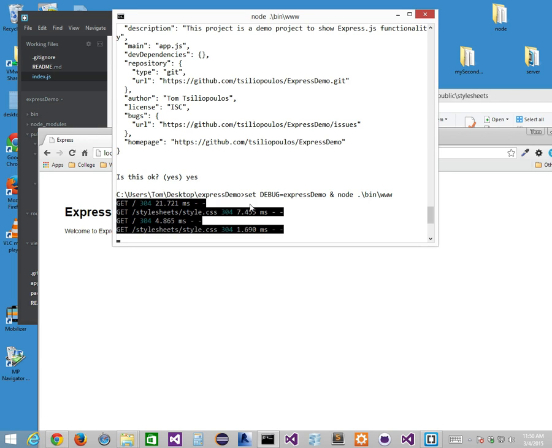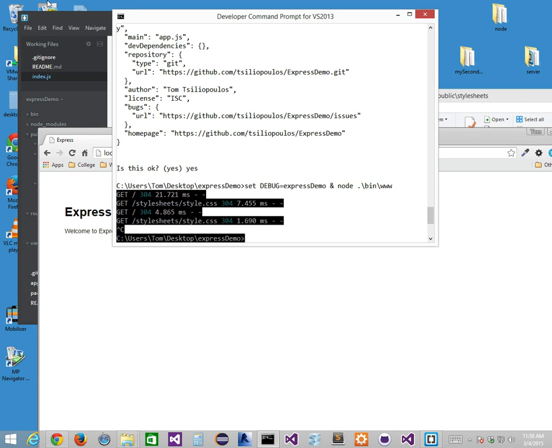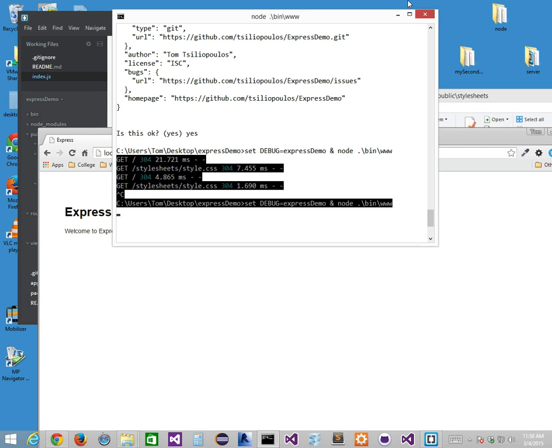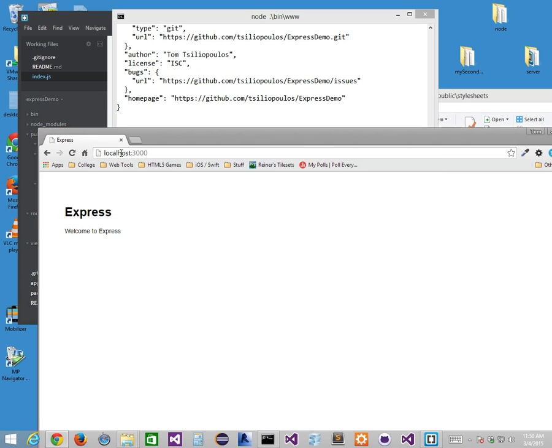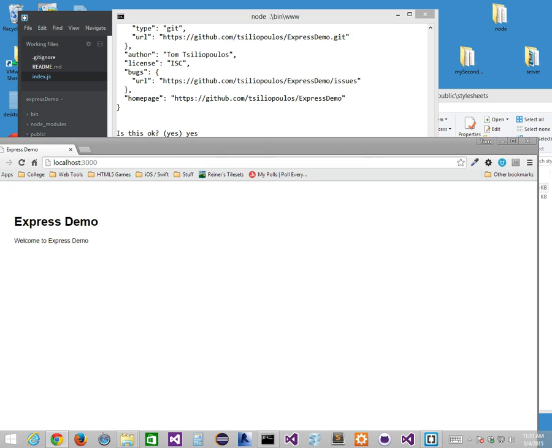In order for me to see that change, I've got to go Control C, right, and go up and launch my module again. And when I do that, I've got to refresh. And when I do that, I see express demo, right? I'll show you the piece parts of how this works in a second.